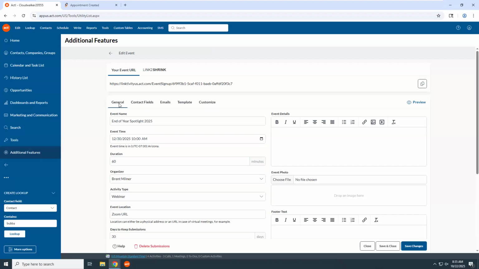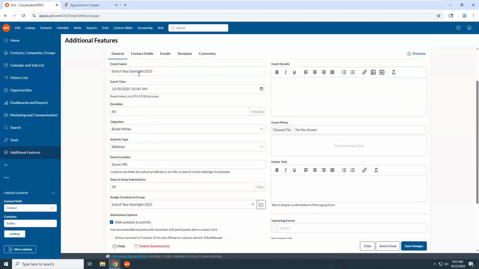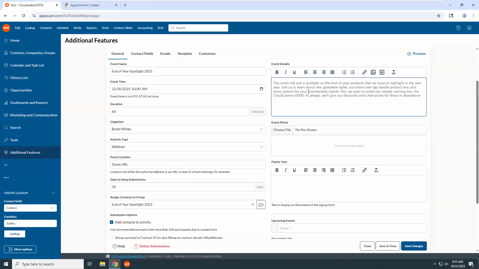Most of the stuff I've already set up when I created this event, like the name of it, the date and time. But there are a few other things that I want to point out. On the right, this is a great place to put in a description of your event so that when people are signing up, they'll know what this event is about. So I've pre-typed that so that I don't have to bore you with typing this out again. So I'm just going to paste what I have in there. Just kind of says what this event is going to be.